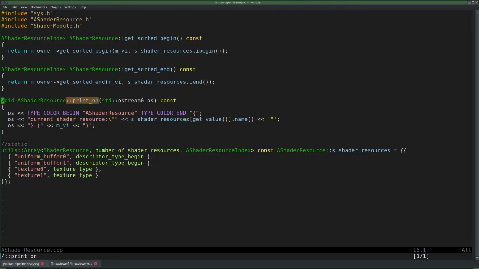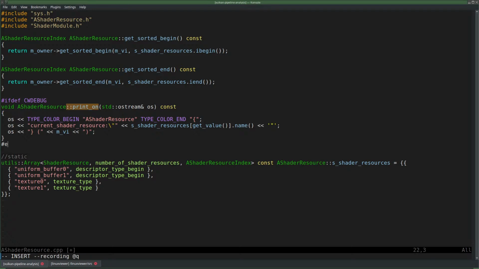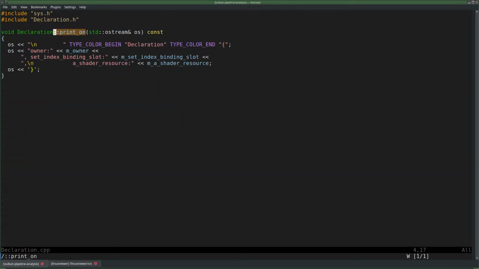Let's automate it, as in qq, O, #ifdef CWDEBUG, escape, 0, j, j, percentage, I guess, O and #endif, escape, q, yeah, and then next search, and now play back a macro.